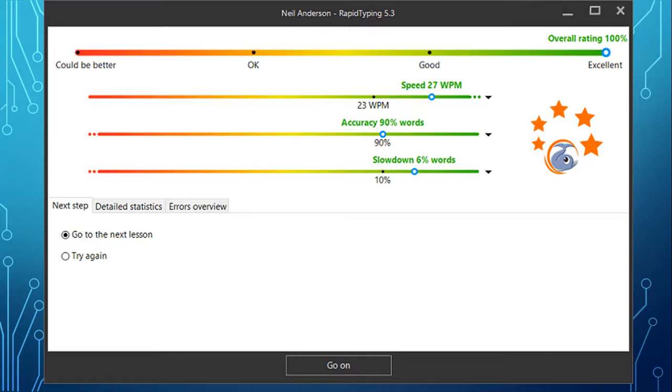Here is the detail of Neil Anderson, and in this we are going to see how the performance of Neil Anderson is. We see that speed is 27 words per minute, accuracy is 90% words, and slowdown on 6% of words. So by these statistics we can perform better, and this is the result of Neil Anderson after the typing.